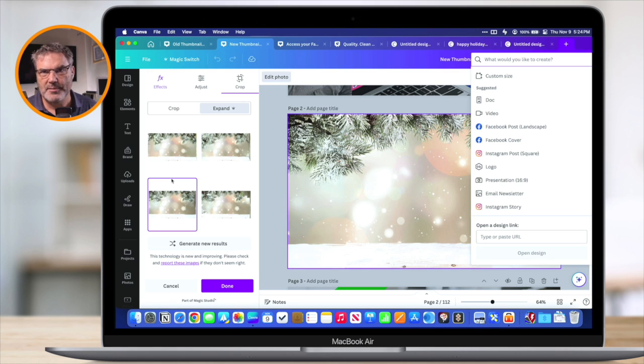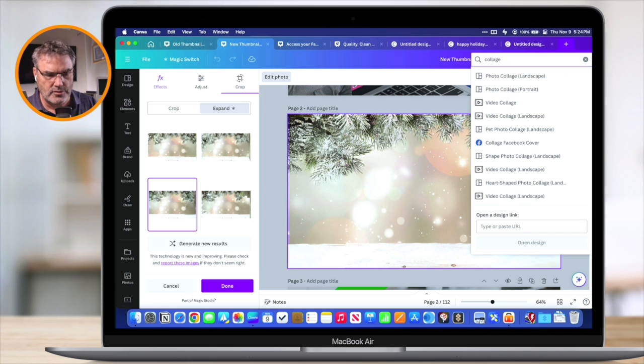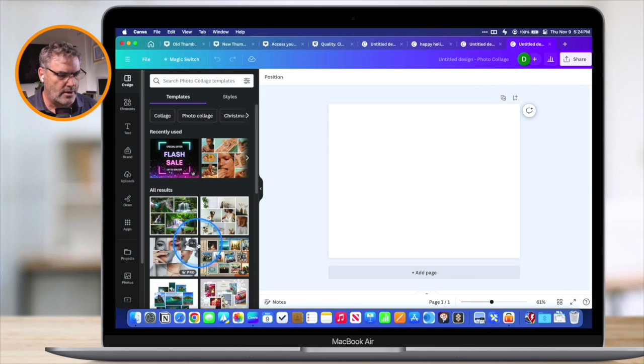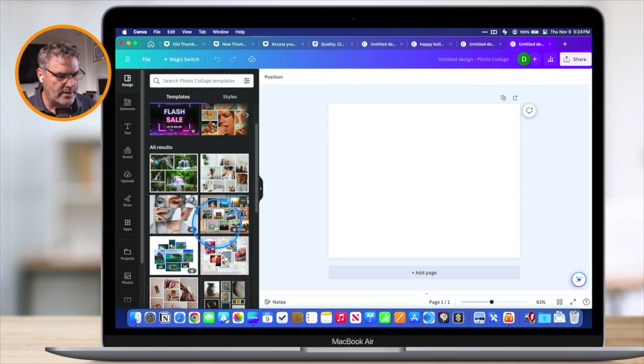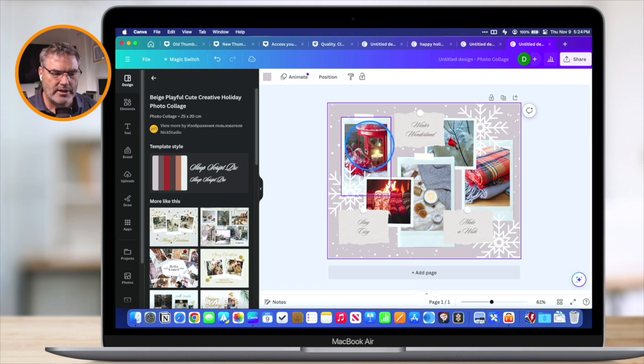And you can easily make collages. So if you wanted to do a collage, I'm going to go with a collage landscape. And all I have to do is just select which one I want to use. Let's see here, we'll go with that one since we're on a Christmas theme. And all I have to do is just drag and drop my different photos in here. So it pretty much does everything. And as you can see, it's pretty simple to use.